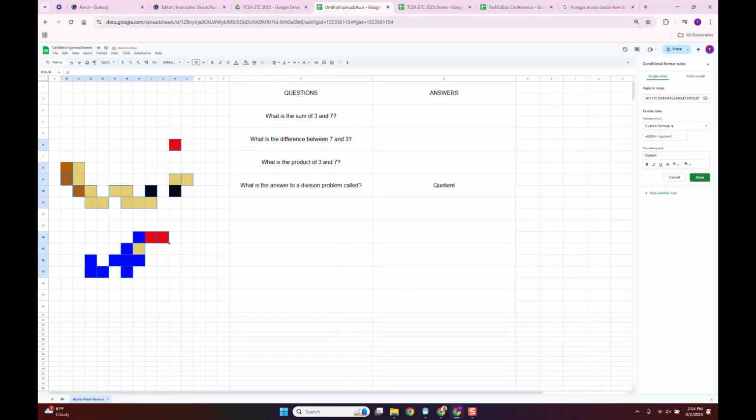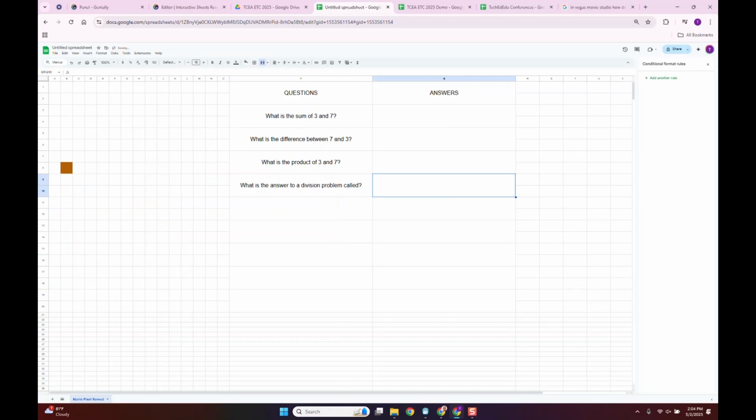So whenever the answer is in, the image will be revealed because the conditional formatting does not apply. And whenever you take that answer out or you put the wrong answer in, then it is turned into white.